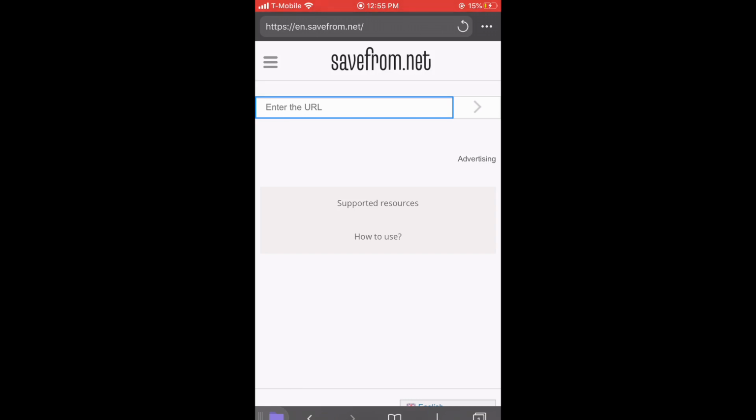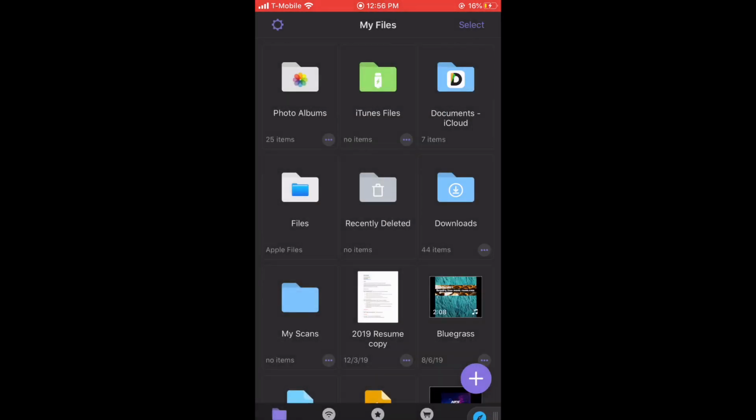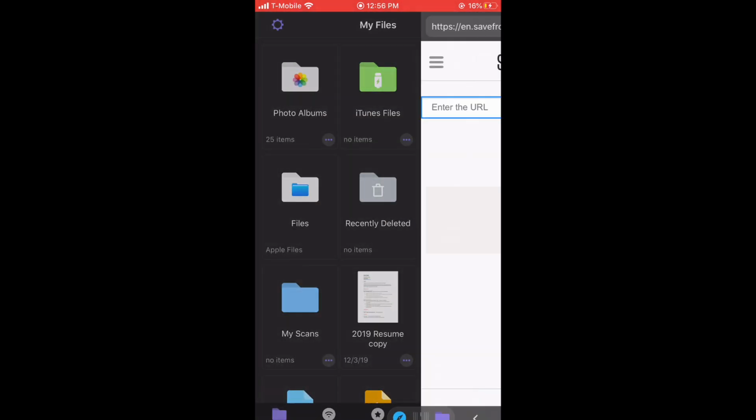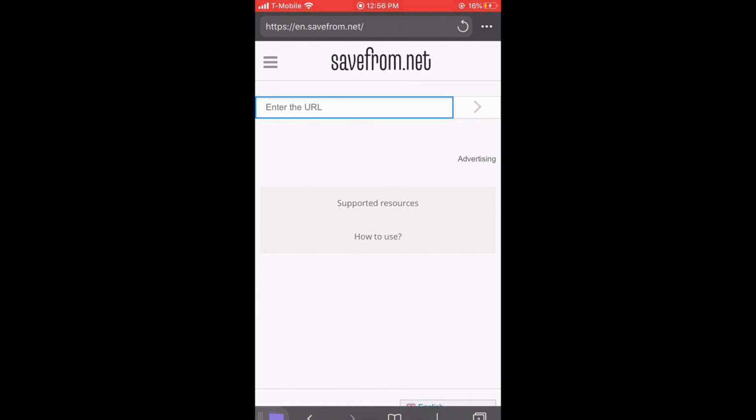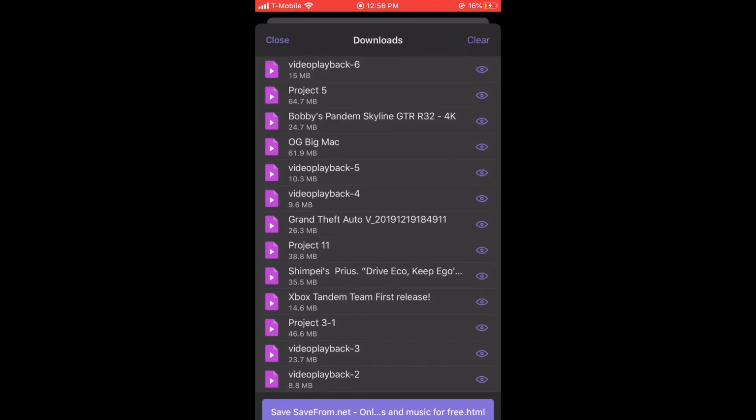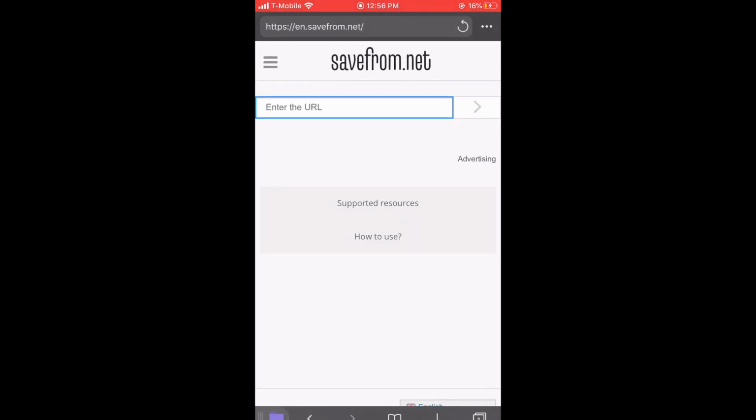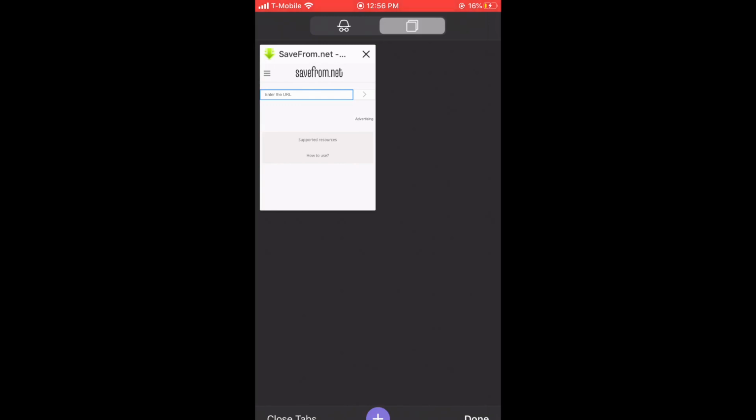So get the link, come on to Documents 5, come into the Safari at the bottom right here, hit the Safari button, go to savefrom.net, put in your link, download it at the highest quality. When you do download it, you'll see it pop up right down here in downloads. You'll see that it's downloading, and you'll probably get a few pop-up ads, spam, all around here. You could close out those apps.